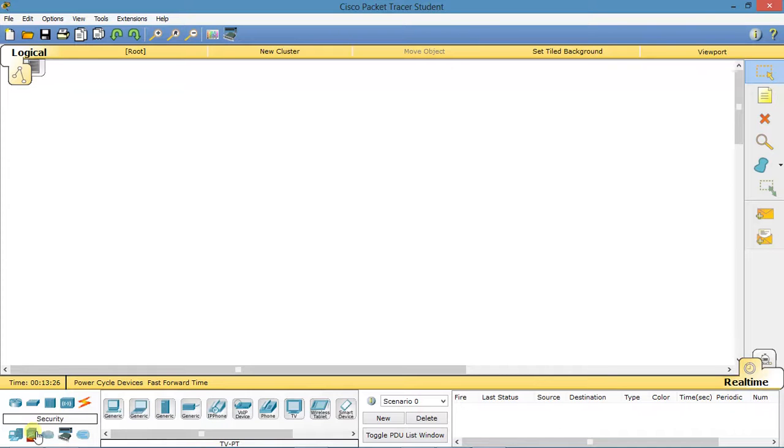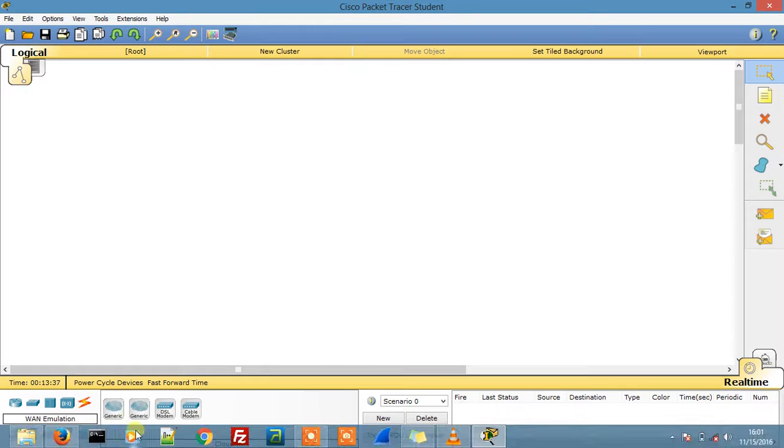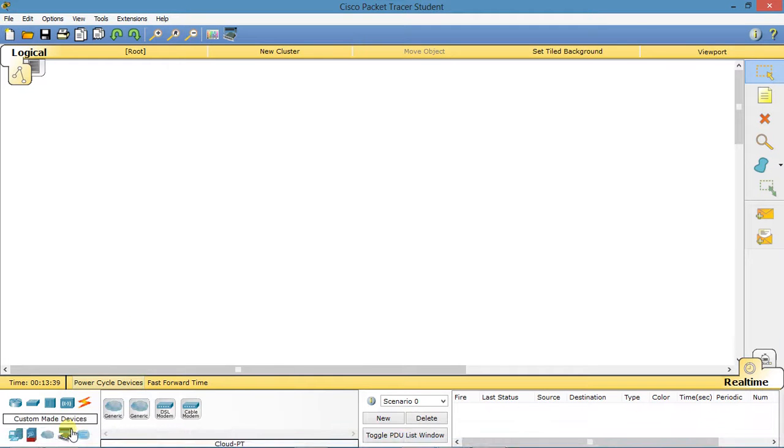We have firewalls under security for those who want to implement security in their networks. We have firewalls, and we have one emulation. If we're emulating ones, we can use any of these. We have custom made devices. We can get devices that are custom made.